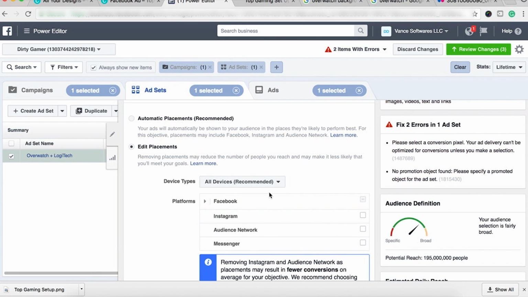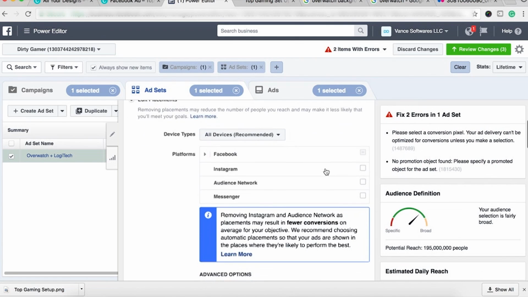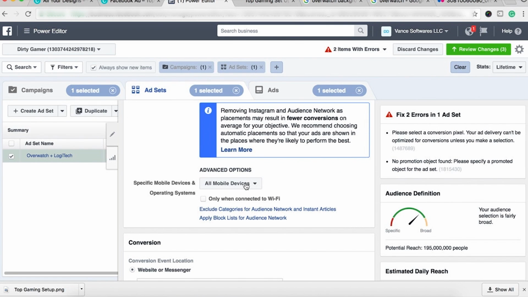But really quickly, in case you're wondering how you target by desktop or mobile device type, you can do either mobile or desktop. So we're going to split test both of these over here. All right, so all mobile devices. If you want to do mobile only, you can go even further to Android, iOS, feature phone, phones only, etc. So you can exclude categories for Audience Network and Instant Articles.